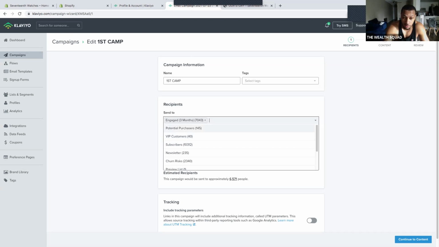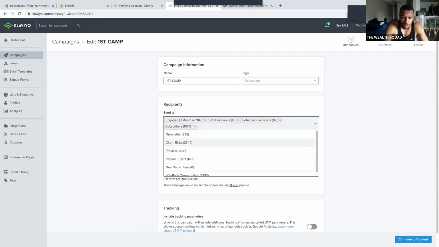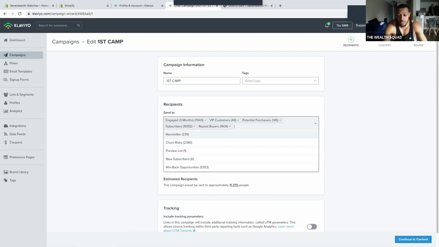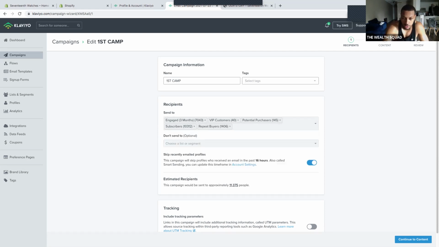Or if you want to target more than one group or one segment, you can do that as well, right? So you have your VIP customers too. They probably hit a certain order threshold to become a VIP customer. You have your potential purchasers. These people haven't ordered, but you have their email. You have your subscribers. You have your repeat buyers. Some of these people may fall in more than one category, but what Klaviyo will do is only send them one email. But you can target all these people, right?